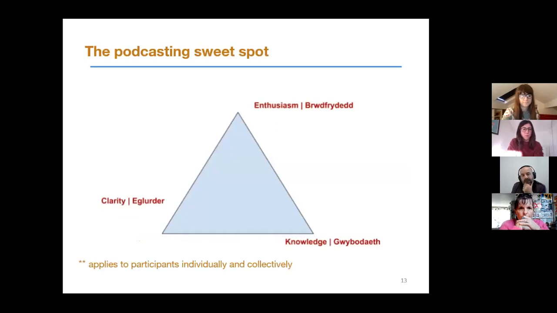So, enthusiasm, knowledge, and clarity. For me, they're the three basic elements of a podcast, and the sweet spot is somewhere there, where people's enthusiasm is clear, but it's not running away with them so that they're bouncing all over the place and zipping between topics and you're a bit punch drunk as to what they're actually trying to say.